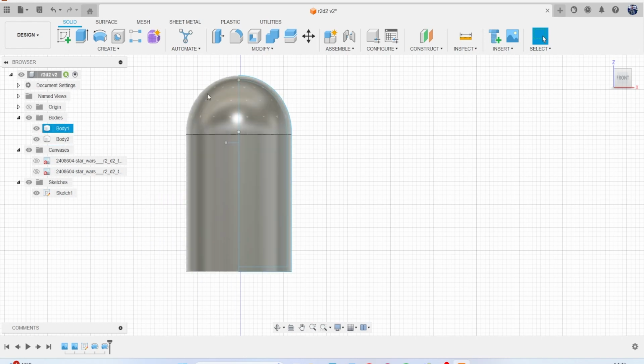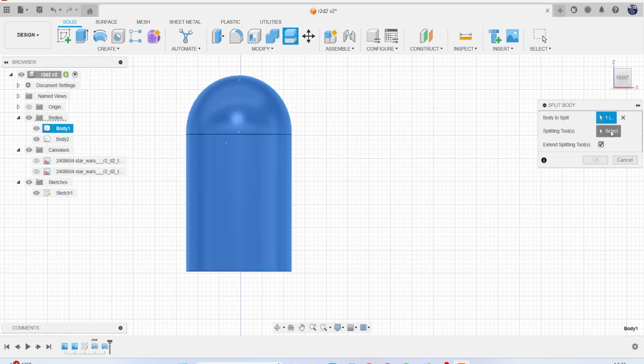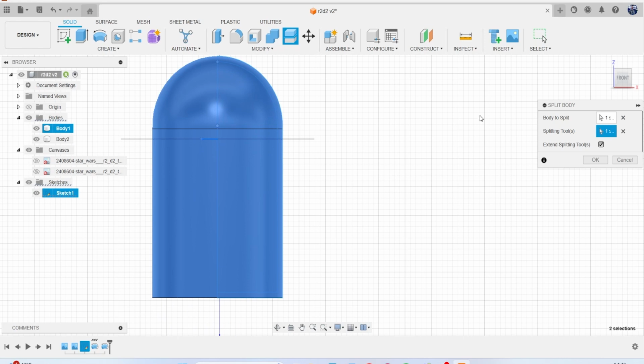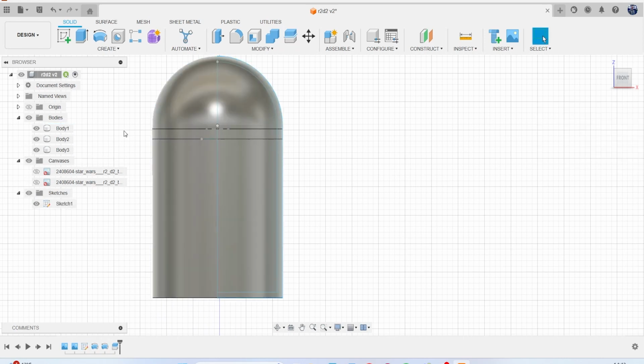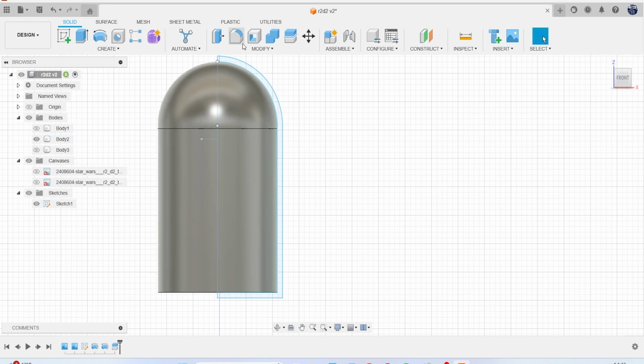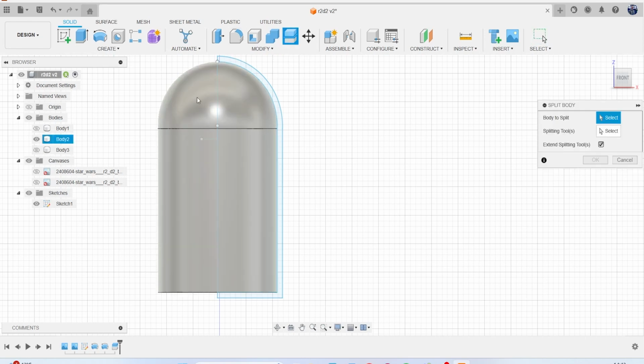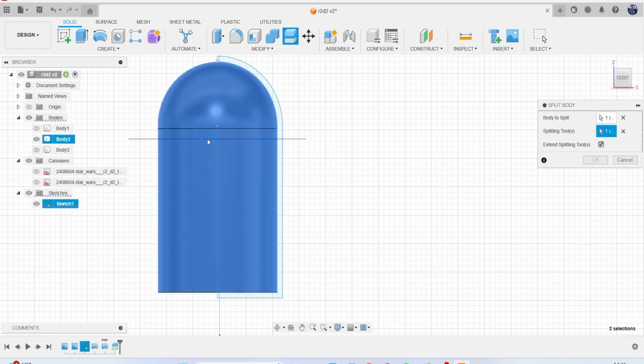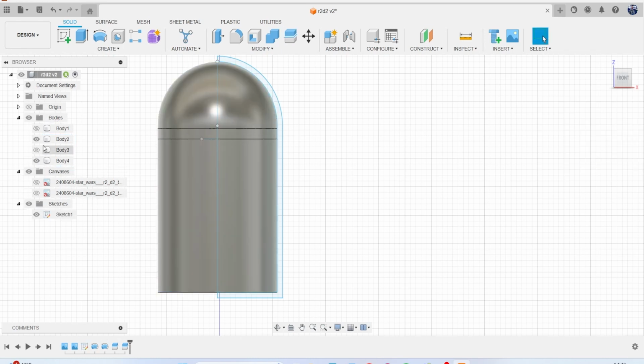And then let's split these bodies. So I'm going to split body. I'm going to select that tool. Okay, I'm going to turn that off, and I'm going to split that again. So let's split body, split the smaller one, same one, like that. That just separates the head from the body.